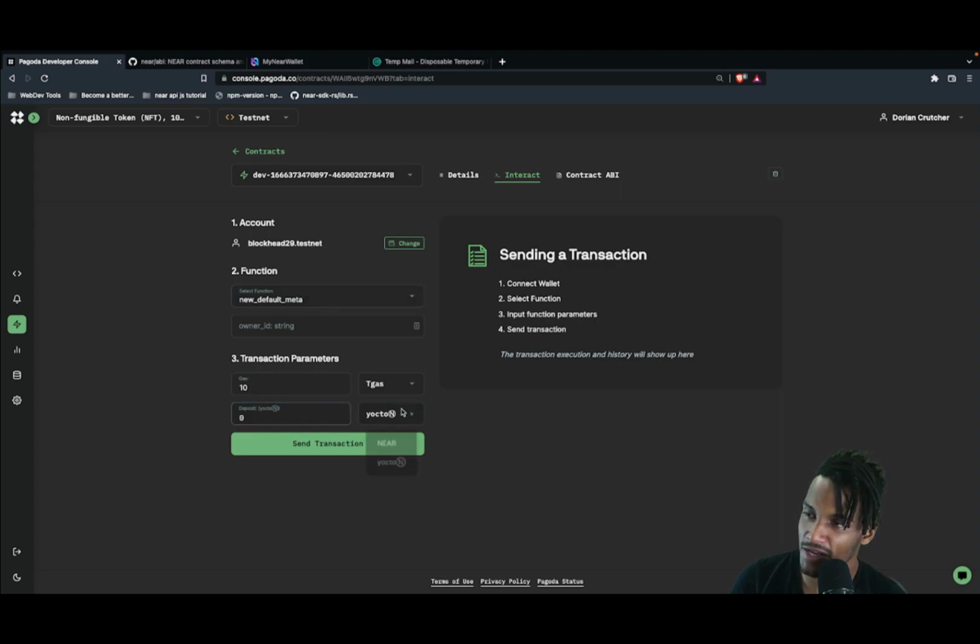You can keep that 0 for now. You can also switch this between yoctoNEAR and NEAR. YoctoNEAR is 1 times 10 to the 24th worth of NEAR, and then there's just NEAR. So keep that 0, keep this as is, and just type in your account name that you signed in with. So I'm going to type in blockhead29.testnet, right? So I already wrote that here a while ago.